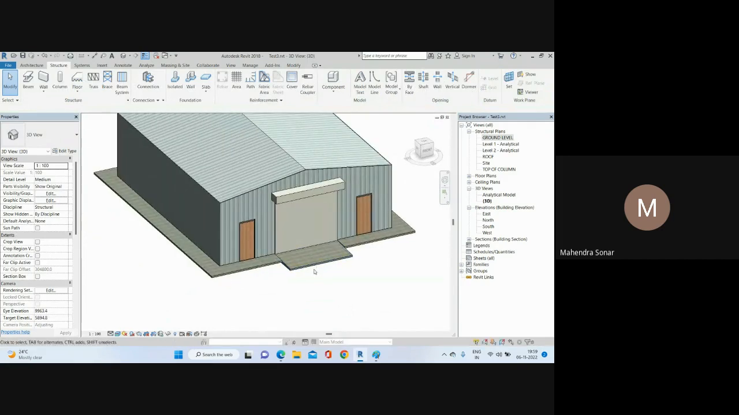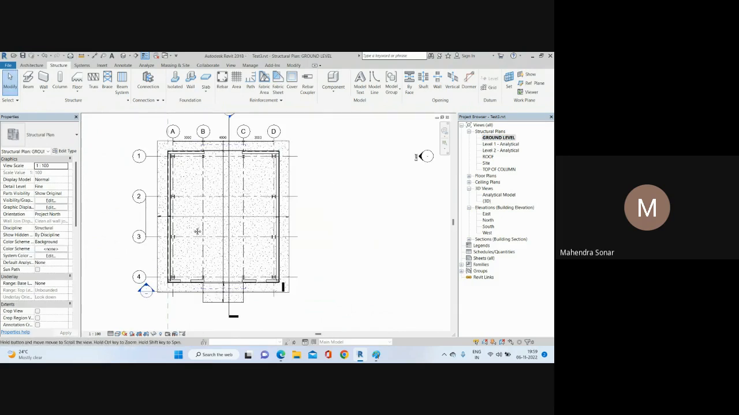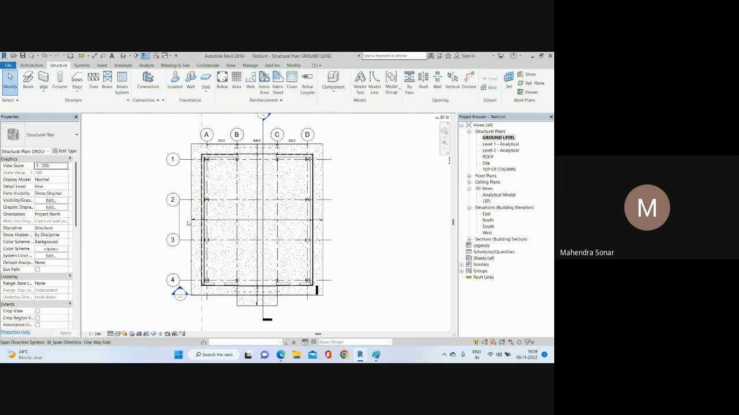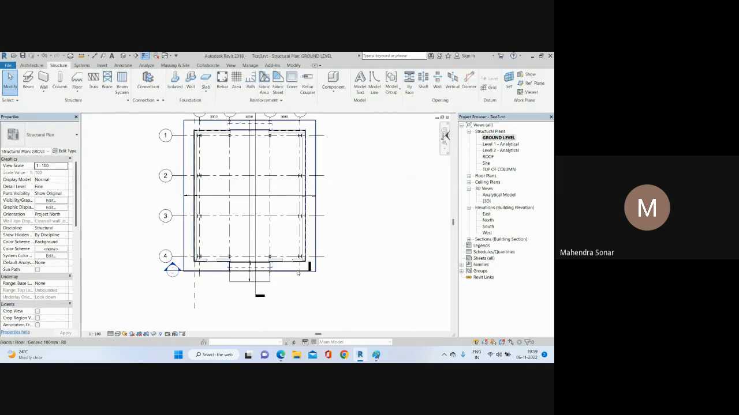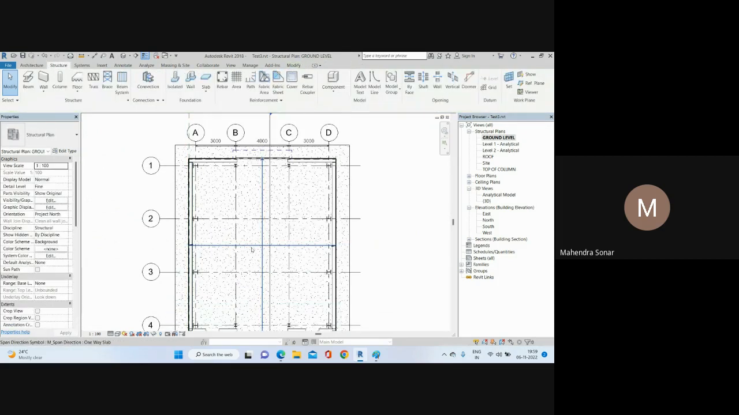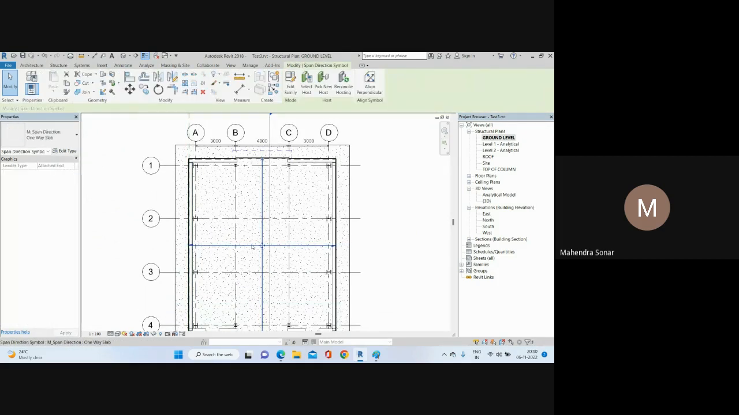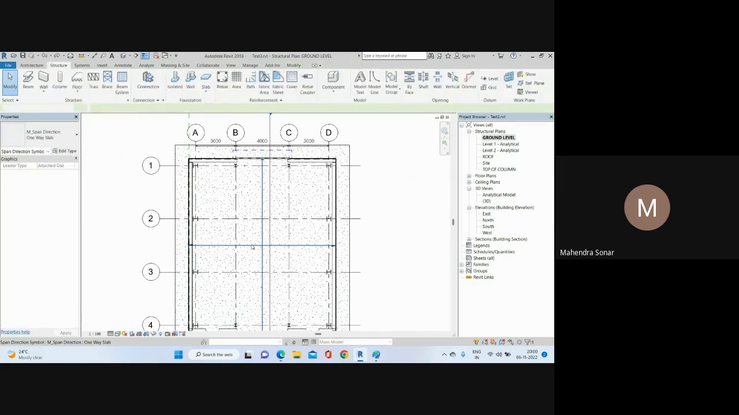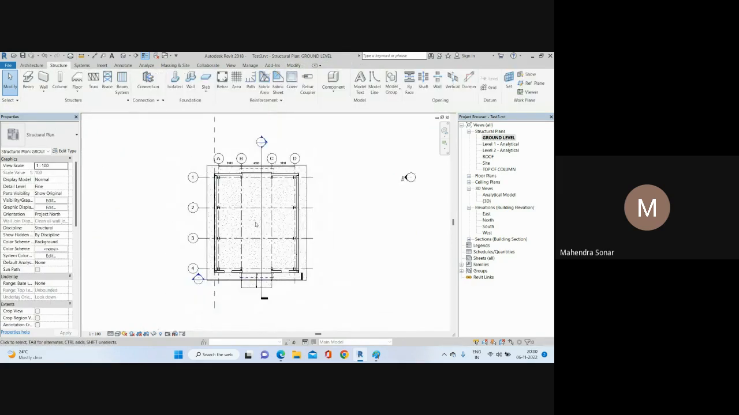Okay, so once your model is done, you need to create 2D drawings. So how to create 2D drawings? If you go here, this is my ground floor, so you need to just clean up this view. So what I do, I will just delete this slab direction arrow. We don't need to show it here.